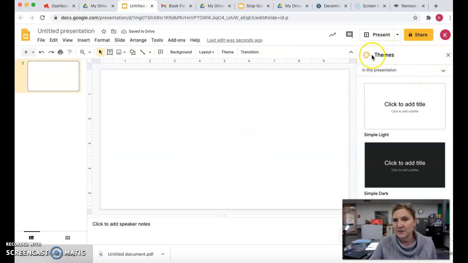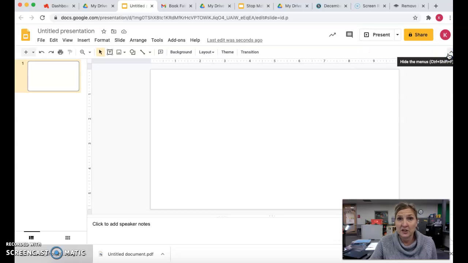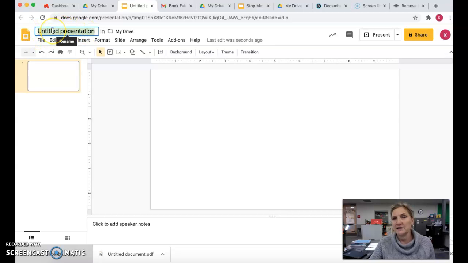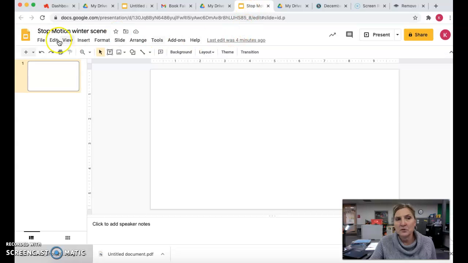Then I'm going to X out this theme here because I'm not going to use it at all. And I just want this to be bigger and cleaner. Now, up here, you are going to name your slide Stop Motion. You can choose one, or you can put Stop Motion Winter Scene, okay? So I have Stop Motion Winter Scene on mine because I already had a Stop Motion one.